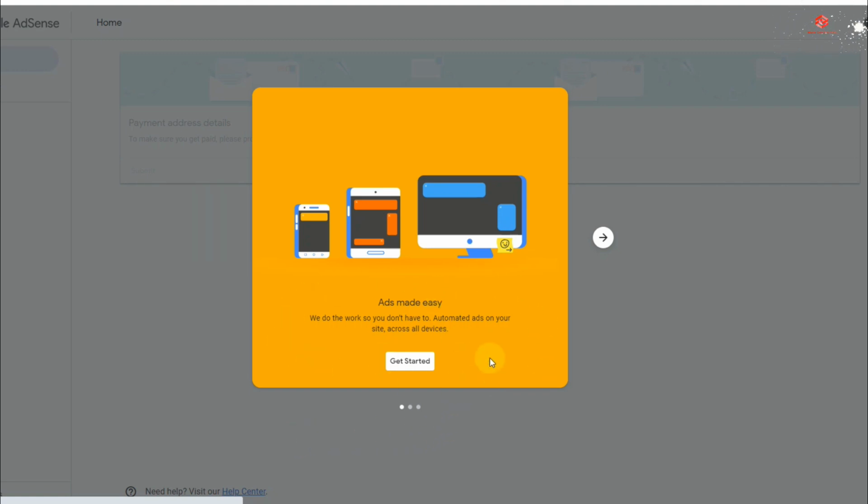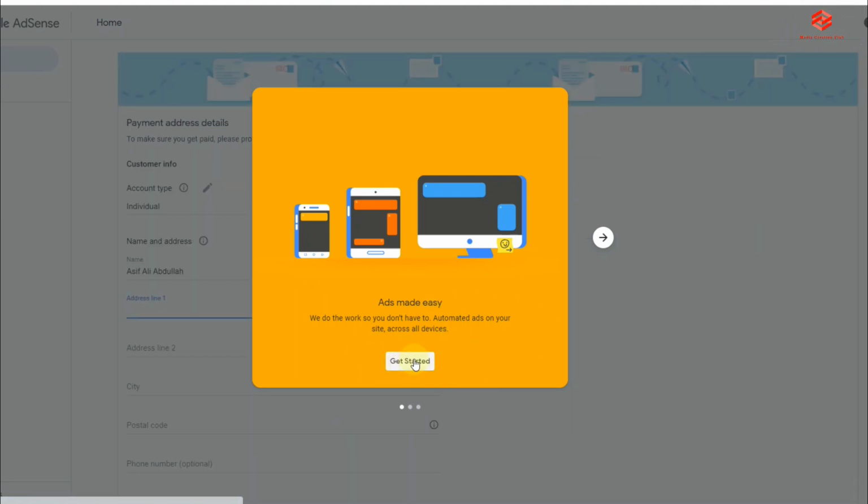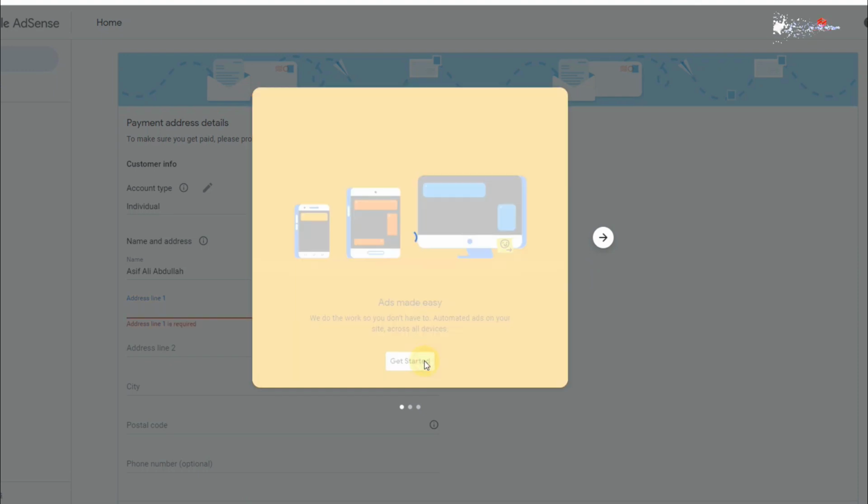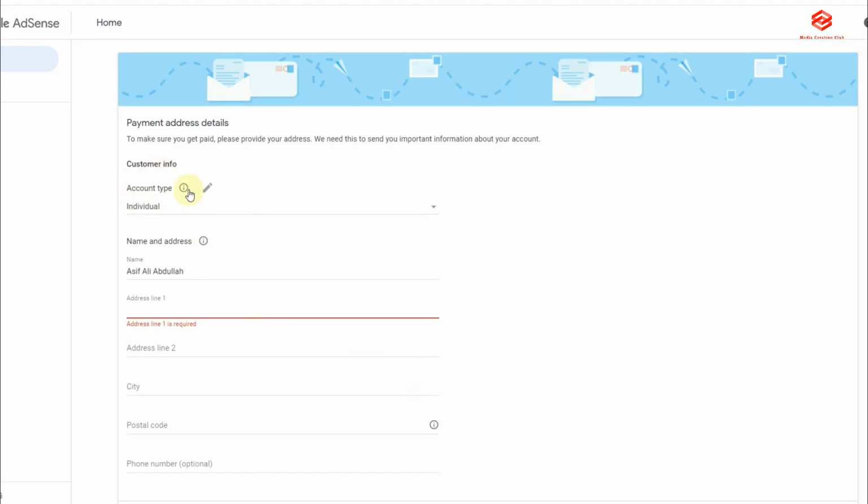So now it is asking to get started, so we just click Get started. This one is the most important thing, to fill up the form. You need to select your account type. If you have a business account, you can select the business account here, but I create an individual account, so I just select the individual account.